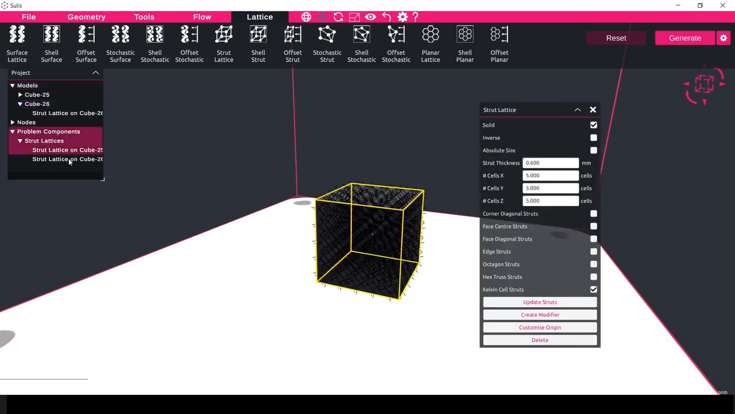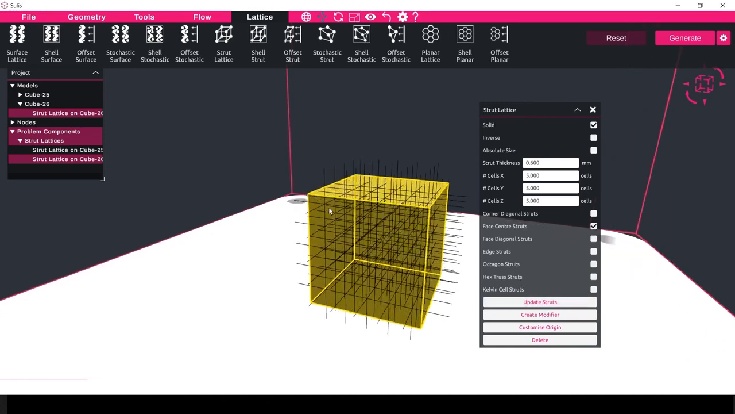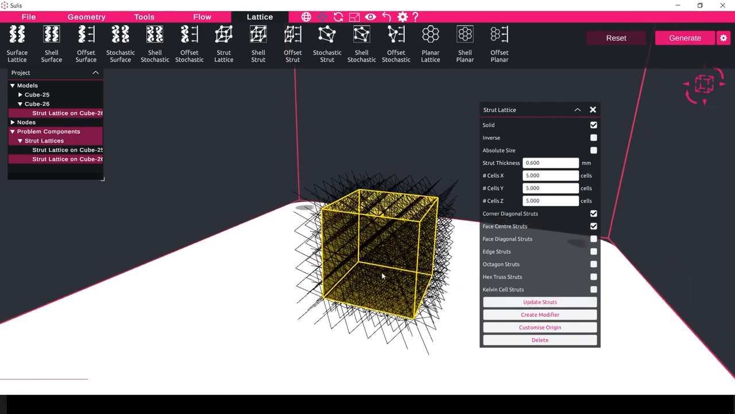So if I flick between these two now, we can see that they're both the same parameters. So what I'm going to do is take one of these, keep the strut thickness and the number of cells the same, but move away from the Kelvin struts, and instead add a combination of struts. In this case, the face center struts, which will give me the centers, but then I'm also going to add the diagonals to get slightly more of an interconnecting structure.